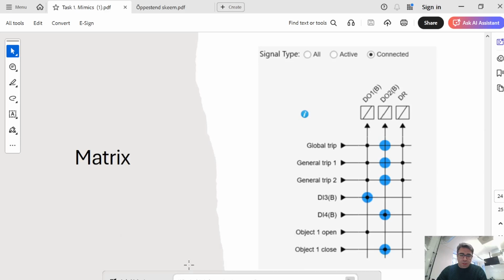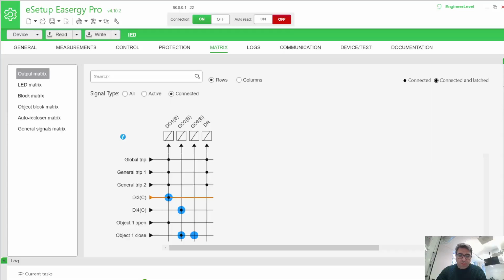Let me check again. DR also, this is for data record. We don't need that. If we have it, it's fine. If we don't have it, okay. That's here, data record. So right now we have this set.